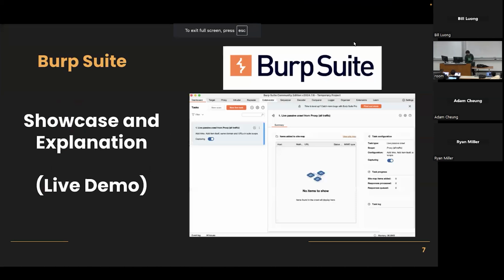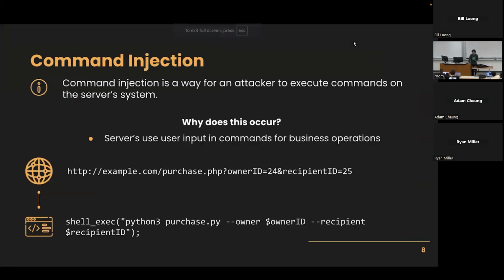Okay. So with that, we're going to be getting into our first attack here, which is command injection. And there will be a couple of labs tied to this. But before we get into that, I wanted to give a quick review of what even command injection is and what you should be testing for when you're on websites like these.